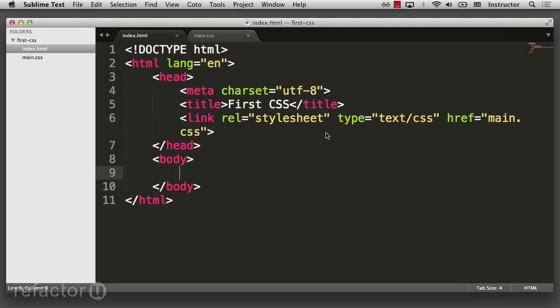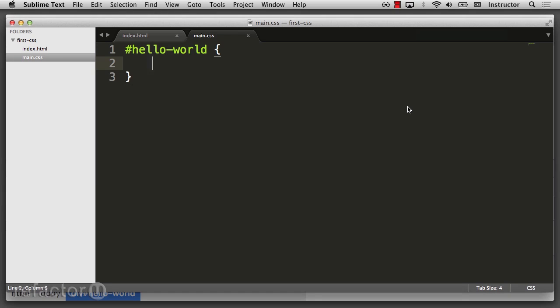Let's take a look at some basic CSS rules that we can use in our projects. I've opened up First CSS, and we'll take a look at each rule individually to see how it works. The text decoration rule allows us to set an overline, underline, or a strike through on our text.